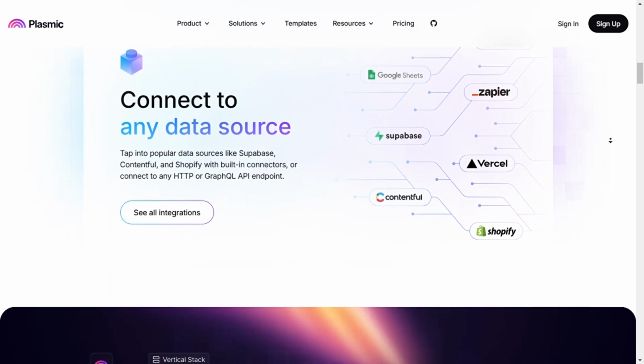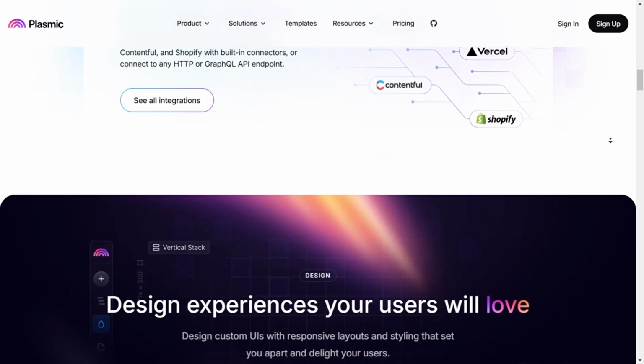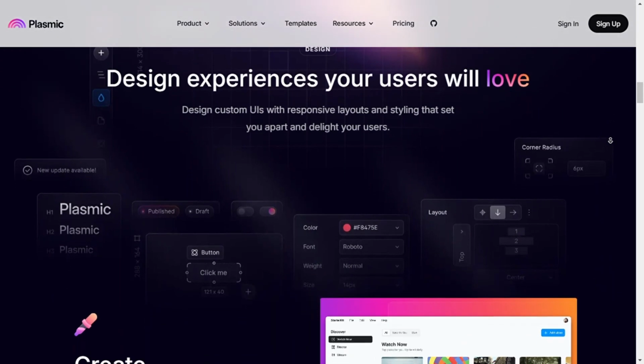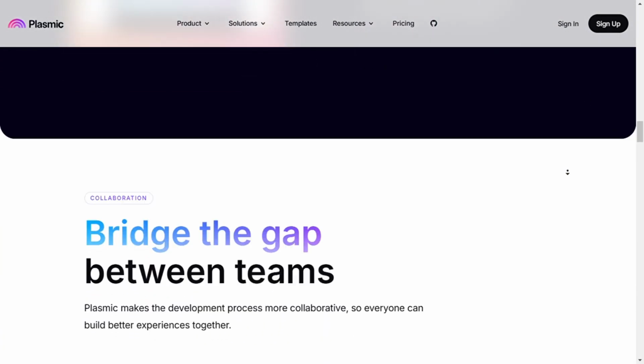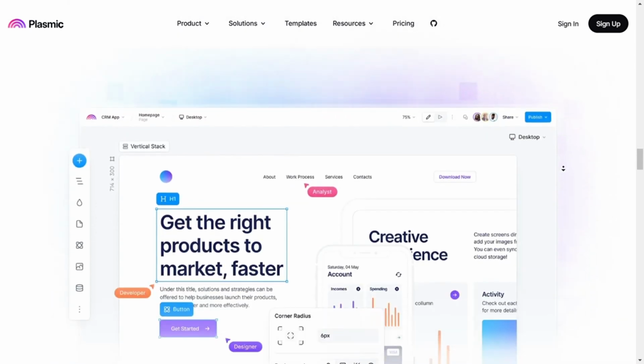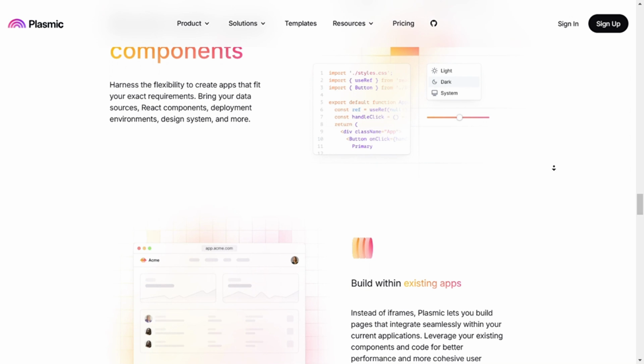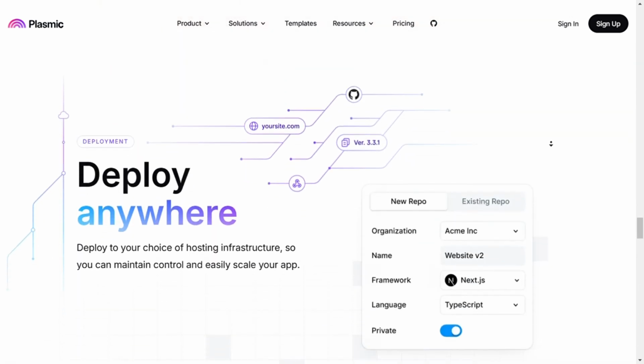Third, reusable components. Build and maintain consistent UI components across multiple projects. And the fourth is the CMS and headless integrations. Easily connects with headless CMS platforms like Sanity and Contentful, but it requires development for full potential. Best suited for teams that mix design and development.